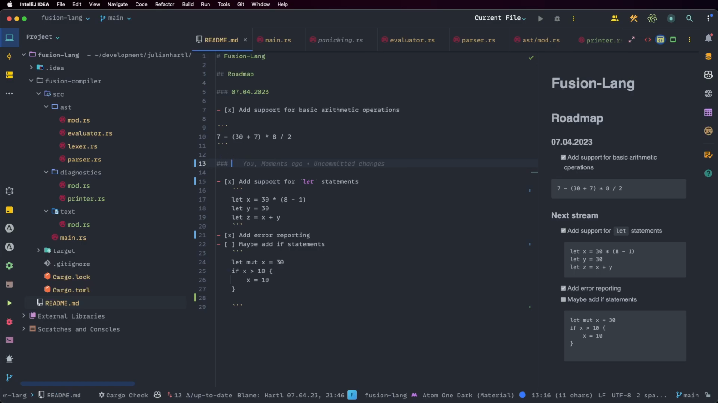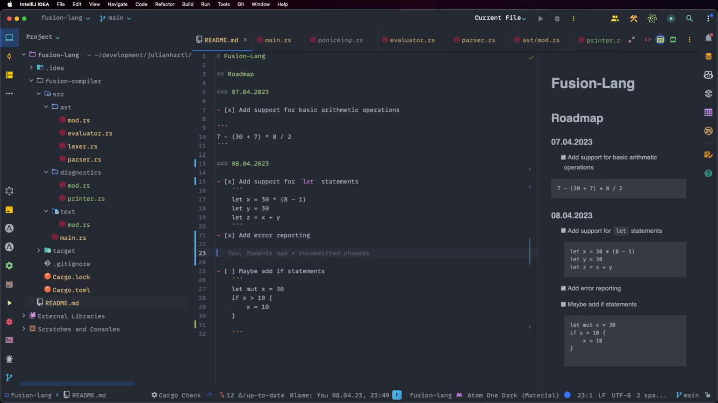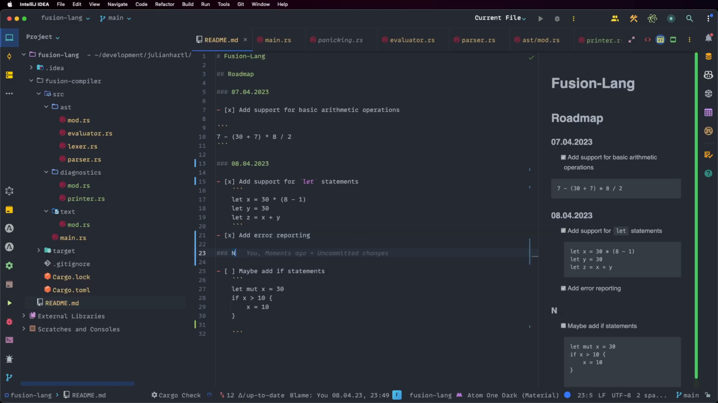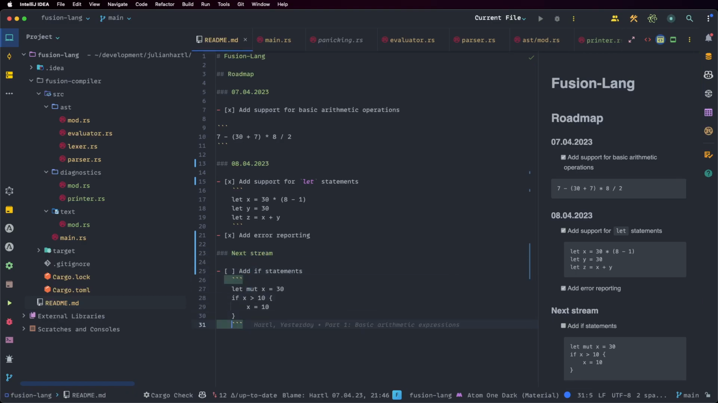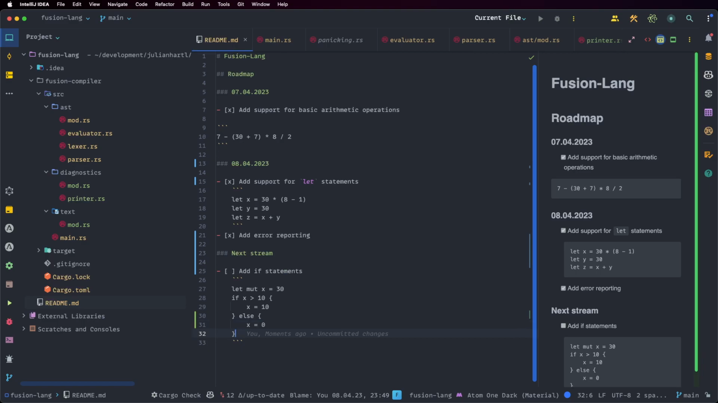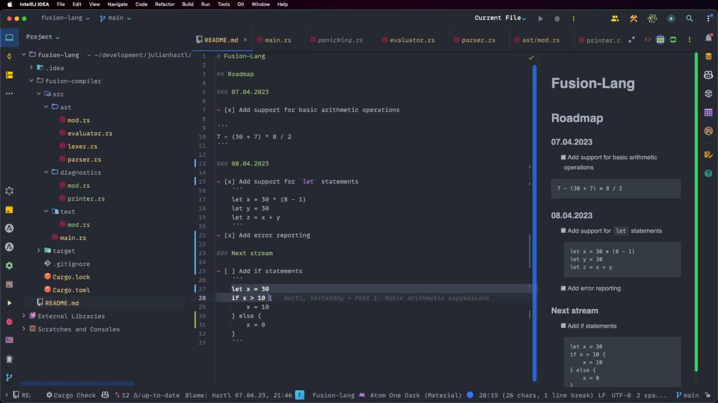So we can say that was today. For the next stream, we're going to add if statements. So something like this. Else, sure, why not? I don't know if we'll add mut here. I guess we'll just have mutability by default for now. I don't like that. I really like Rust's approach to immutability first. But no, let's not do that right now.